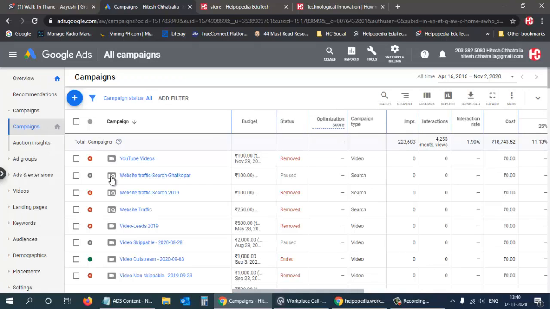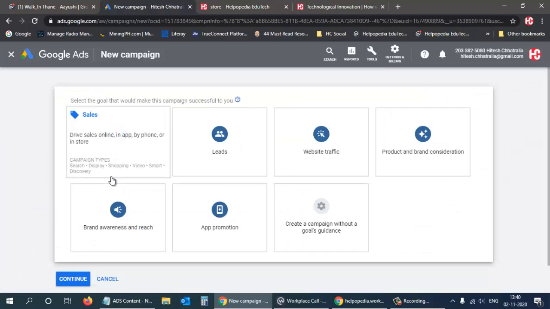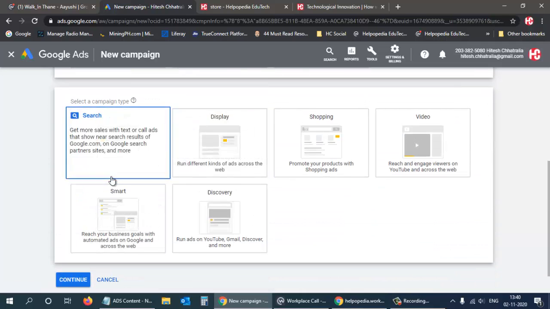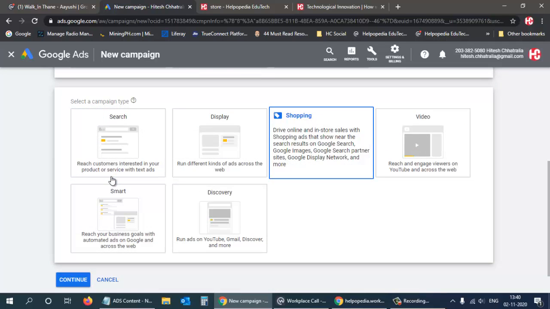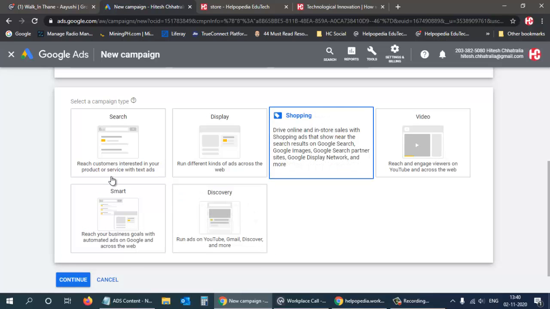So over here, now we will create one more campaign, a new one. We have already done sales, and we have done search and display. These two we have done. You can try the other four if you want. Just small changes would be there.